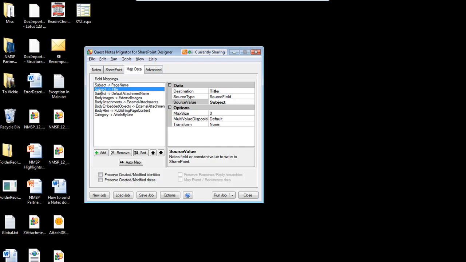And I've already got something mapping to the title. So subject is mapping to page name. That's generating the name of the page, the ASPX page. The title is mapping, and the rich text is being mapped to that publishing page content part. The category is migrating to the article byline section. Everything else is going to be hard-coded. All the other properties of that page are defined in the ASPX code, and so that's going to remain a constant.